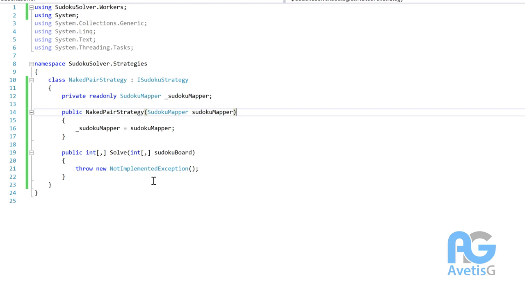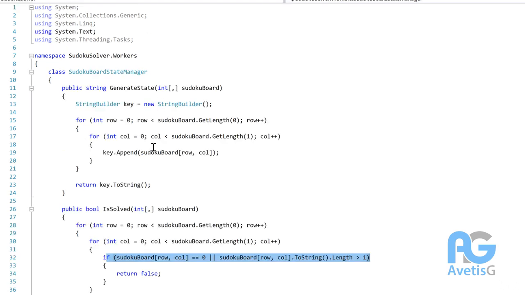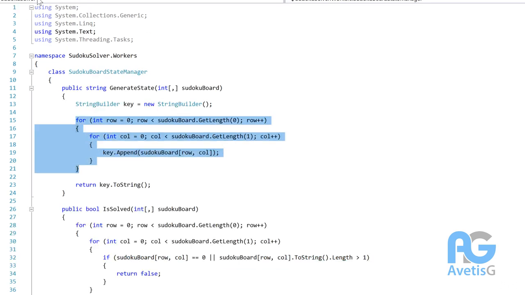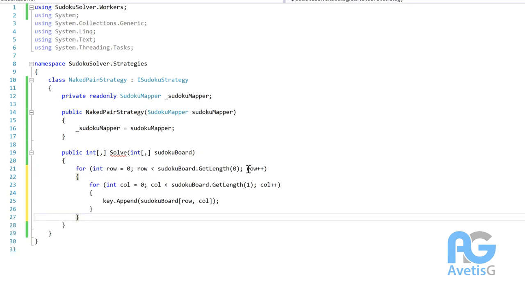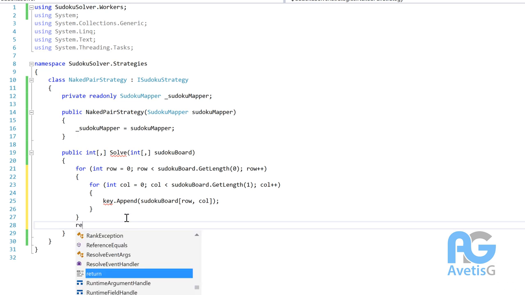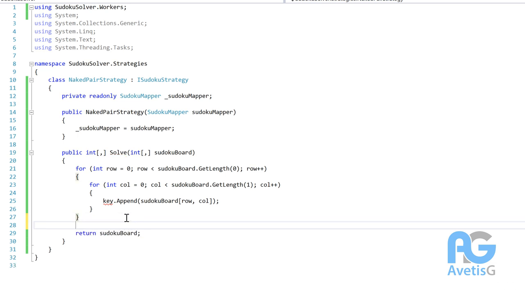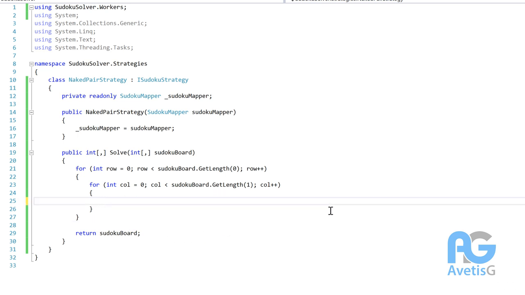Now, within the Solve, I'm going to go through the entire Sudoku board. How do we do that? You already know. We're going to grab this, come here, and at the end, we're just going to return the Sudoku board. So that's it. So we're going to go around and go through each element, but we're going to have 3 methods. First one is going to be named EliminateNakedPairFromOthersInRow. And once again, we don't have this, but we'll create it in just a second.